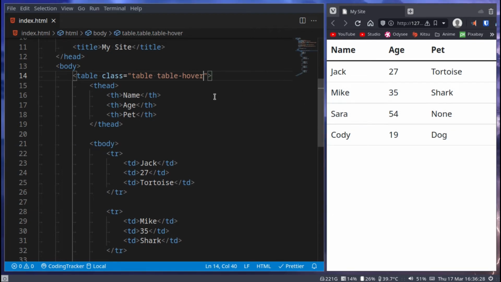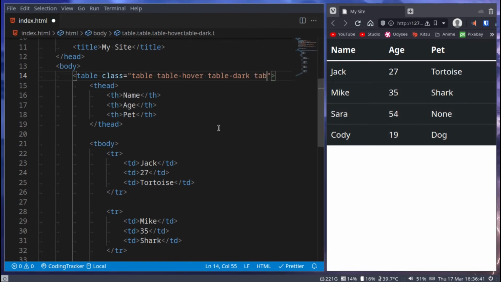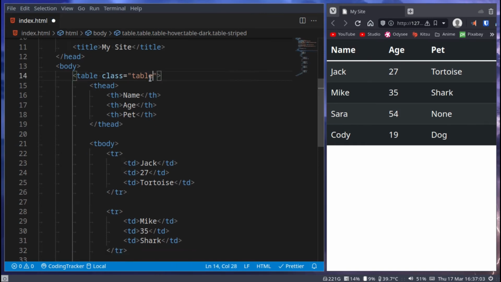Tables also have an automatic dark theme implemented, so table dark is an option, and now you can still hover over it and still see the one you chose. And you can also do a striped, so table striped, to still have the striped version, which is pretty neat. Now I'm going to go back to the light version.